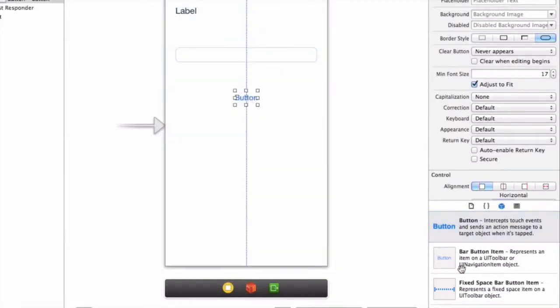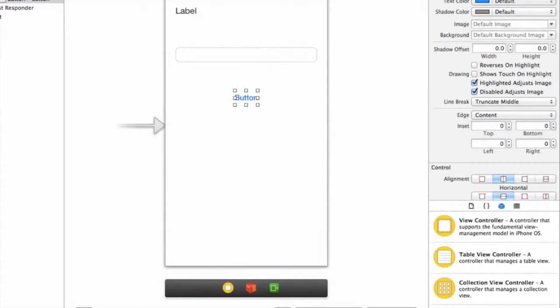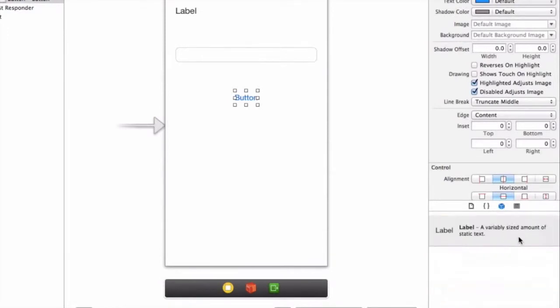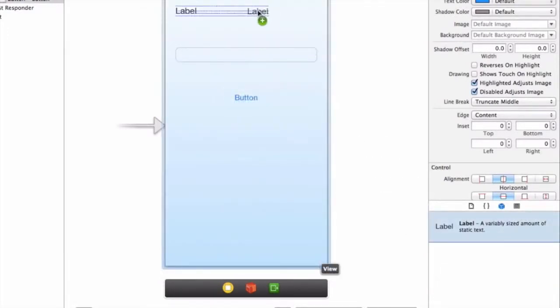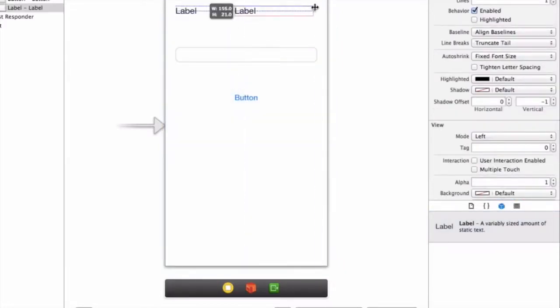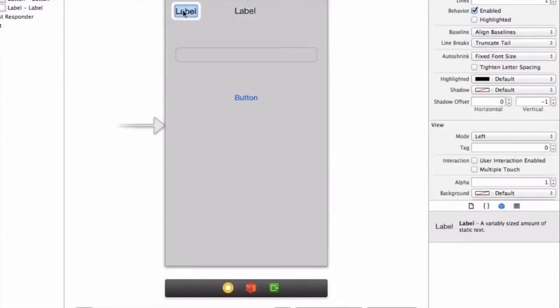I'm going to center this up. And I'm going to add one more label. One of these labels we'll make static and the other one we'll make dynamic. So I'm going to drag this to the middle. And I'm going to change my left label's text. And we're going to say number of football fields.